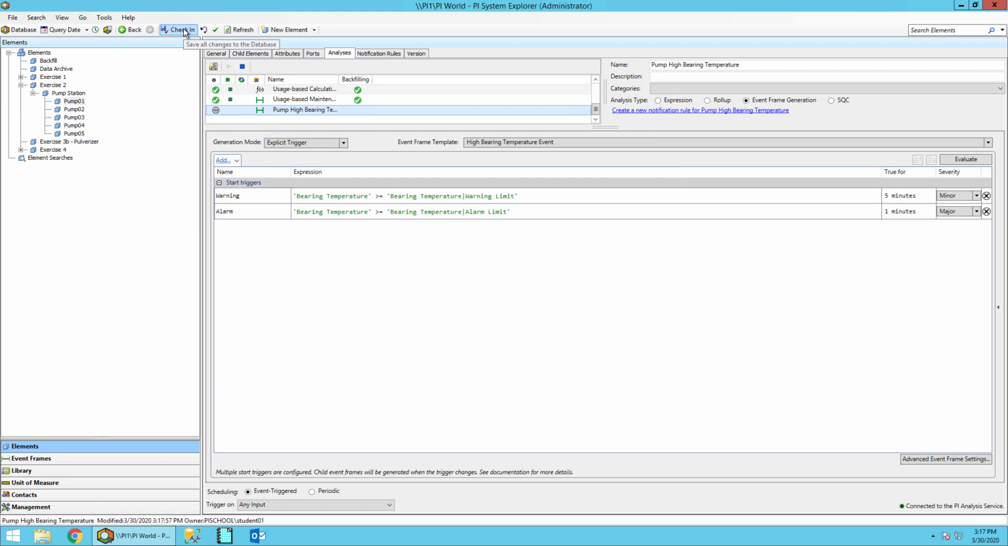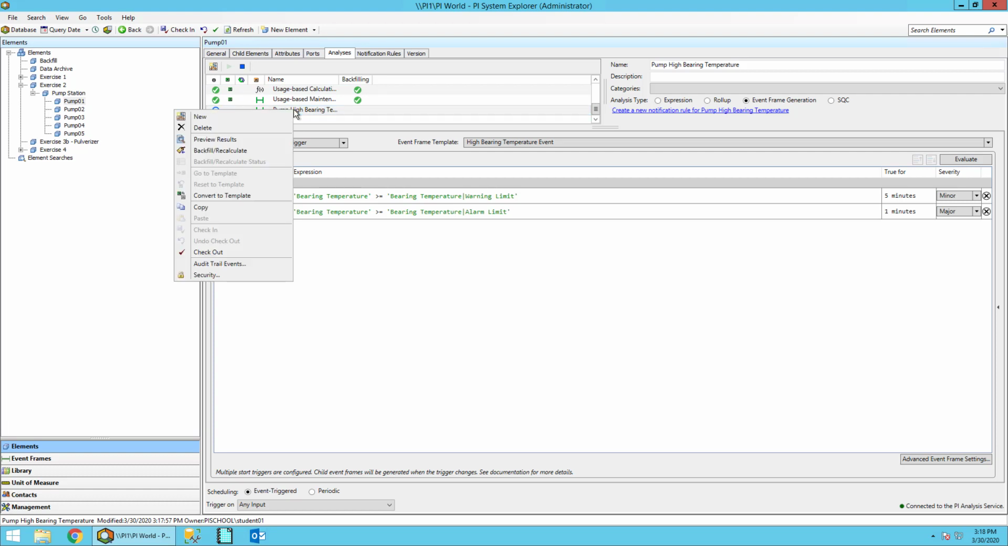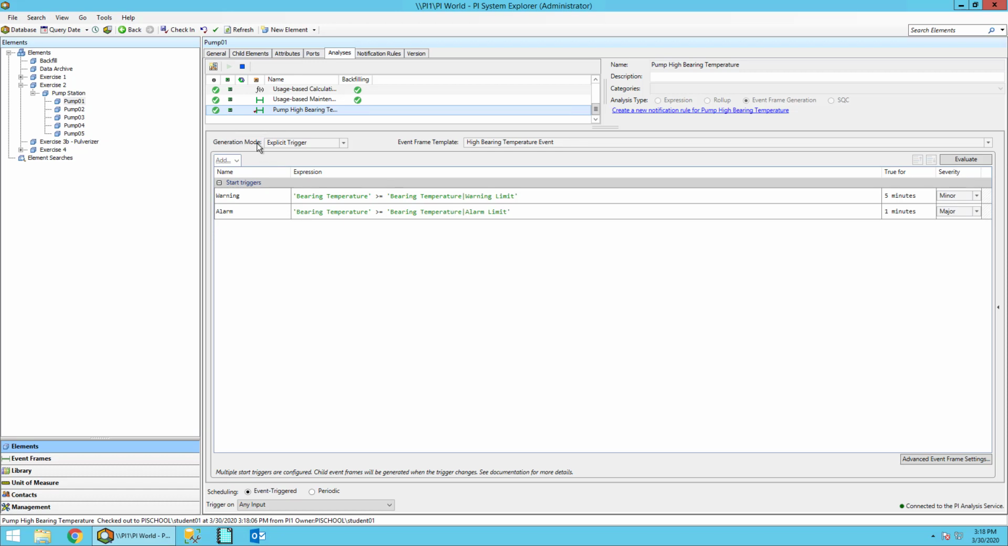So we've only done this for the Pump 1 asset. In order to apply it to all pumps, we'll need to right-click our analysis and convert it to template to apply it to all of our pumps, and then once more check in our changes. So now we have our event frames. In the next section, we will be triggering notifications off these event frames.